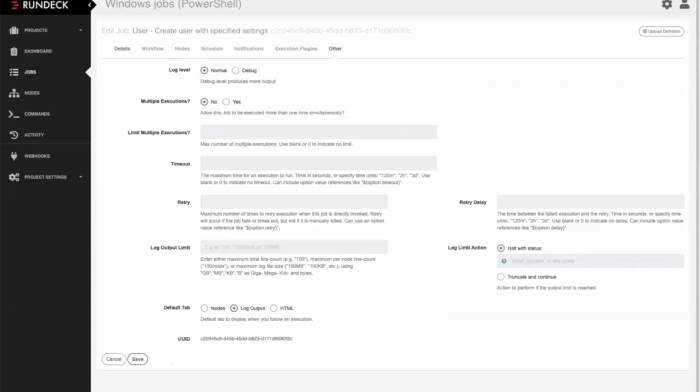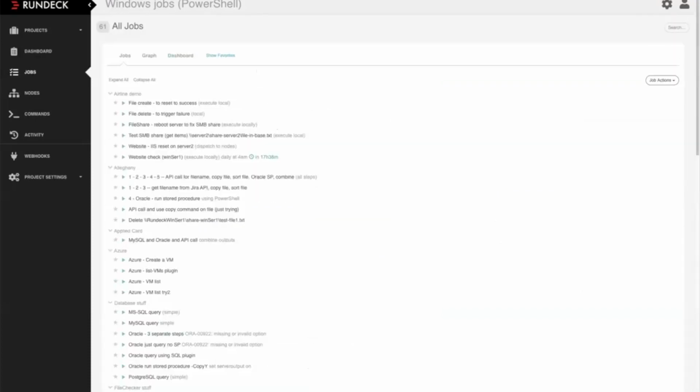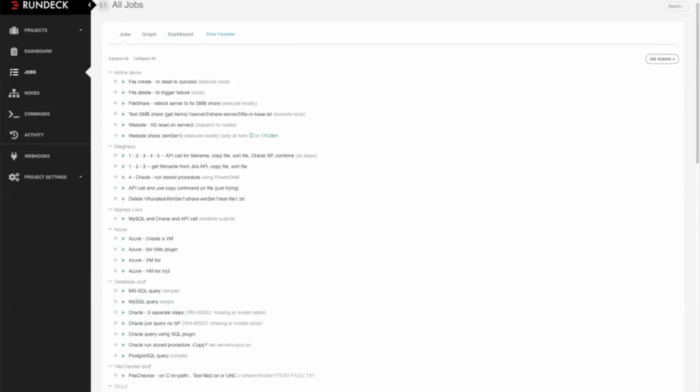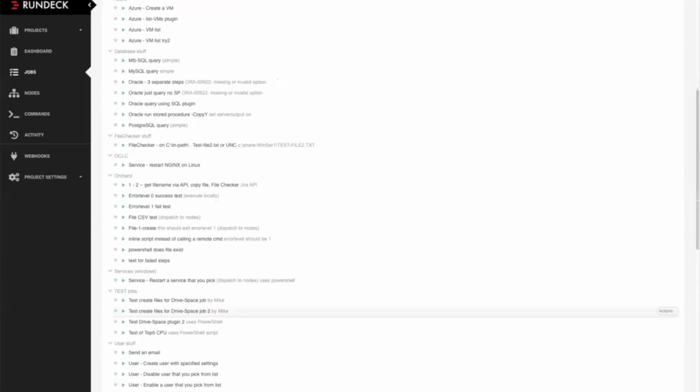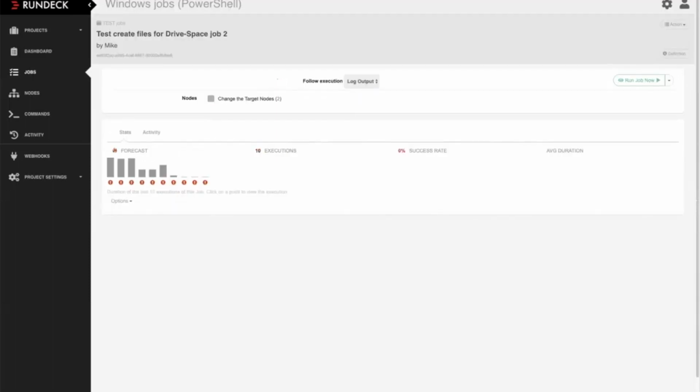Now let's take a look at some of the other jobs here. When I leave a screen like this, I get a warning, do I want to save it? So let's take a look at some of these others. So let's go down to the test section here, and then I'm going to create some files so that I have something to delete here. Bear with me while I create some files.